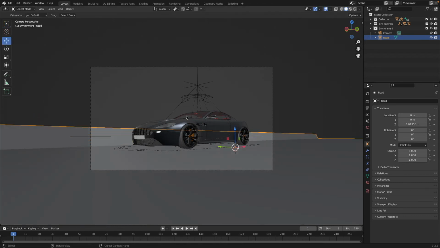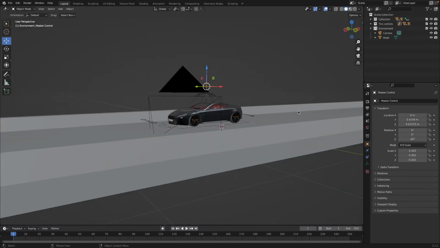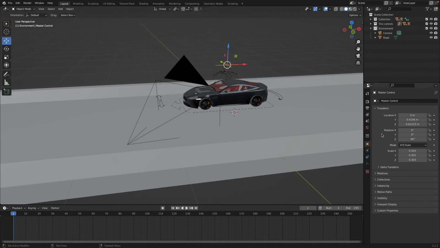Now we are going to animate the car. So we're going to select the empty here. Go on your timeline view. Go on location. Right click. Insert keyframe. Let's make this 5 seconds. So 120 frames is good enough. Go all the way to the end here.